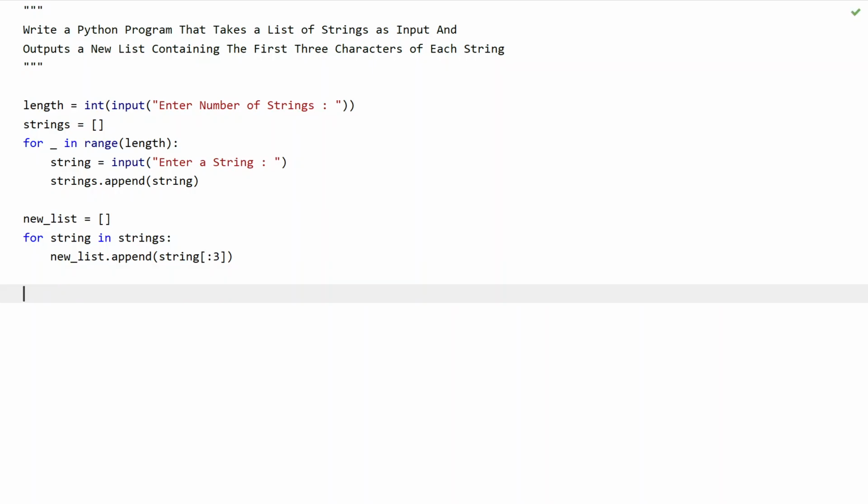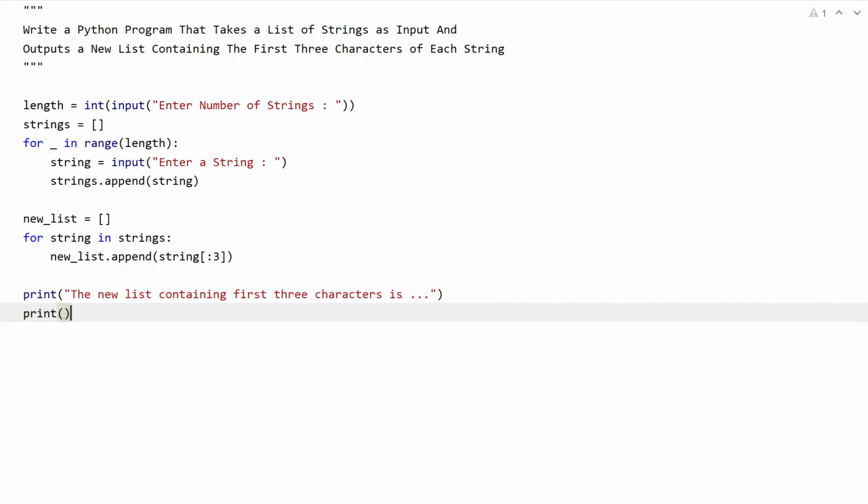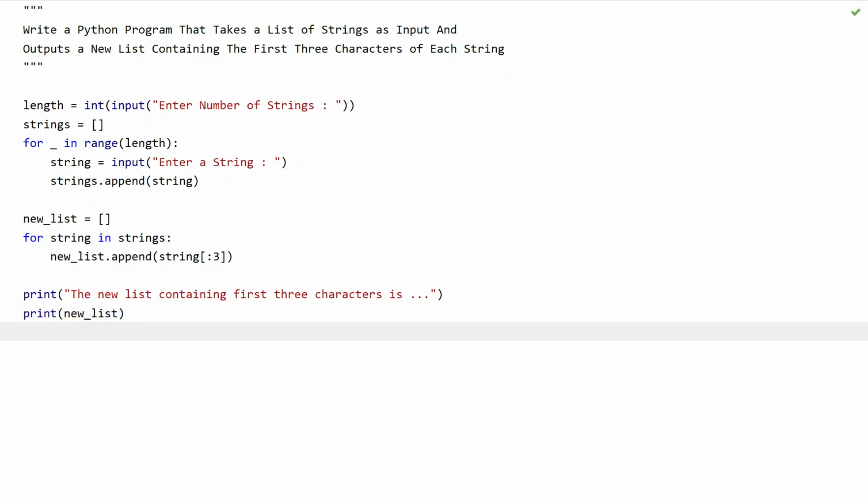Once we are done framing the new list, let's use a print function to print it. So let me use the print function: the new list containing the first three characters of each string is, dot dot dot, and here let's directly print the new underscore list. So this is a complete Python program that takes a list of strings as input and outputs a new list containing the first three characters of each string.